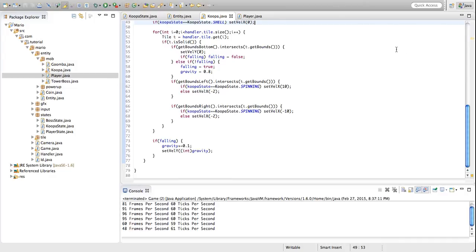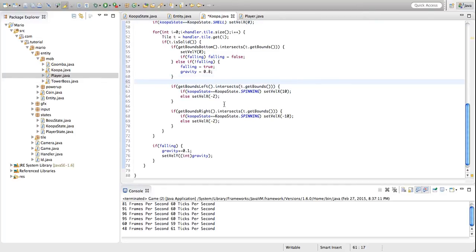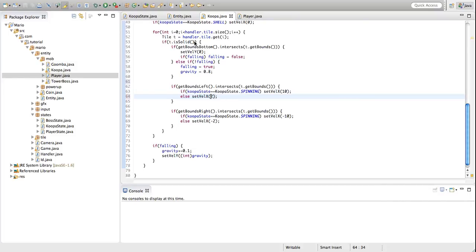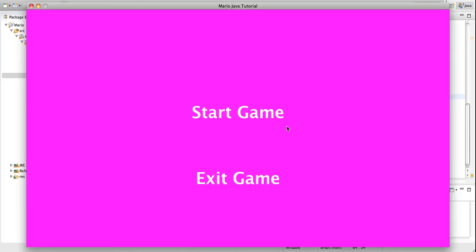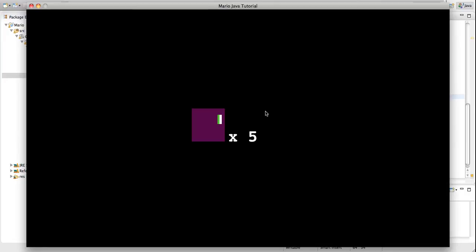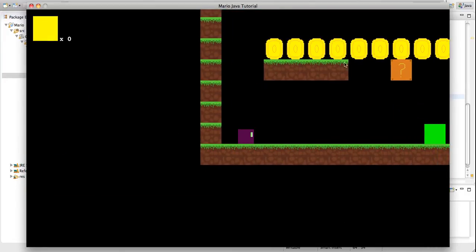It didn't take me too long to figure out. What I did wrong is that in our get bounds left if statement, in our else statement, I actually set velx equal to -2, which makes our Koopa keep on going left. I meant to take away the negative and make velx a +2. So we'll run that. Nothing with collision detection should go wrong again. That was kind of funny.